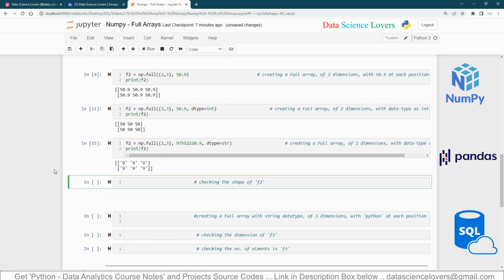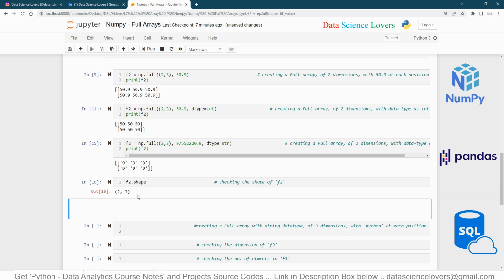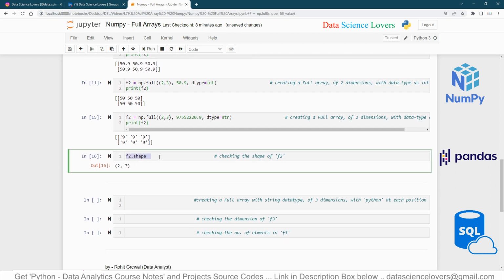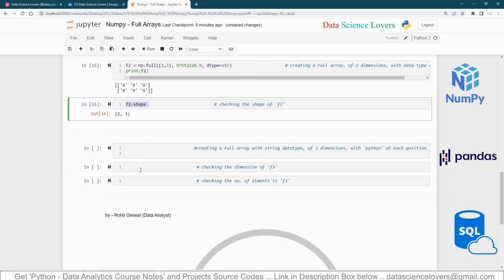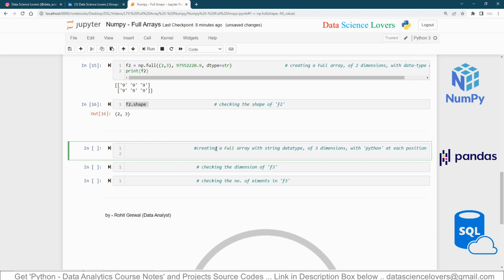Now we can also check the shape of any array, and the syntax will be f2, our array or variable name, dot shape. If I run this, it is showing 2 by 3, meaning there are 2 rows and 3 columns in the f2 array. So this is the shape function. Now we can create a full array with string data type of 3 dimensions, and the string that we will use here is Python.